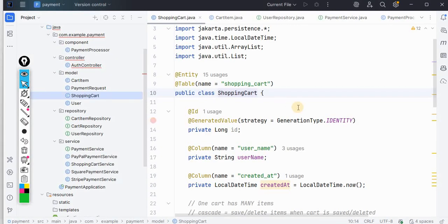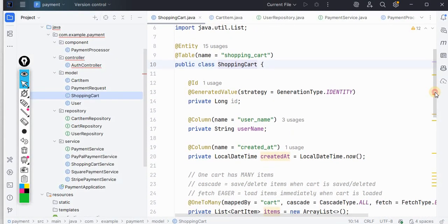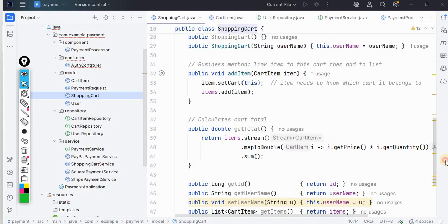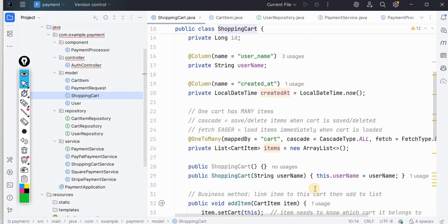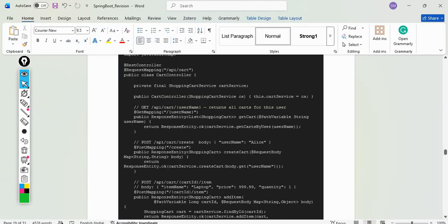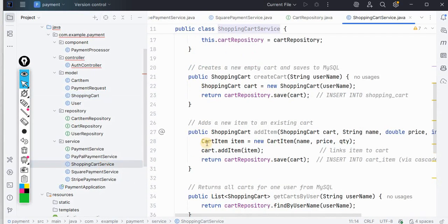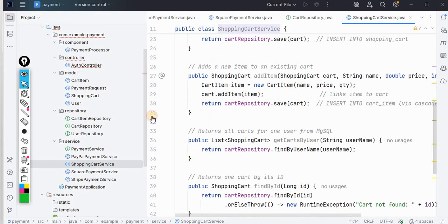So this is your shopping cart service. Add item, get item. This is something else. Shopping cart service. So we have to see service. Create cart, add item. So this is get cart by user.